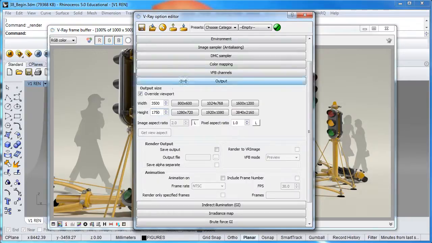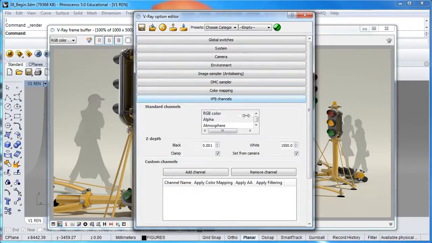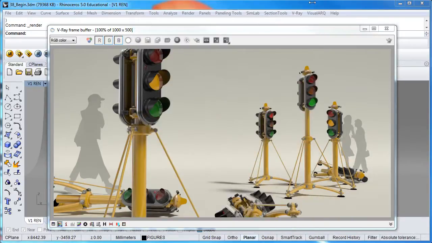The other item we'll just check while we're at it is we'll open the VFB channels, and for the moment we can switch the alpha channel off. And we can scroll down. Let's just see if it's there. There it is. Just move up. We can also switch off the material ID for the moment. So we're just rendering the RGB output. We can close the material editor now, and we're going to pause there, and I'll render out the final output.